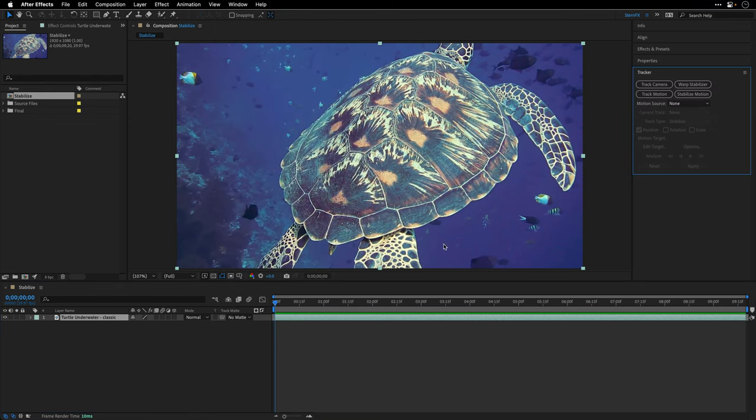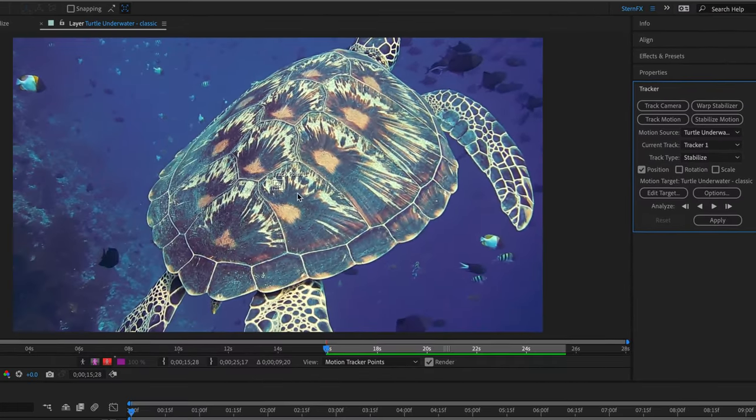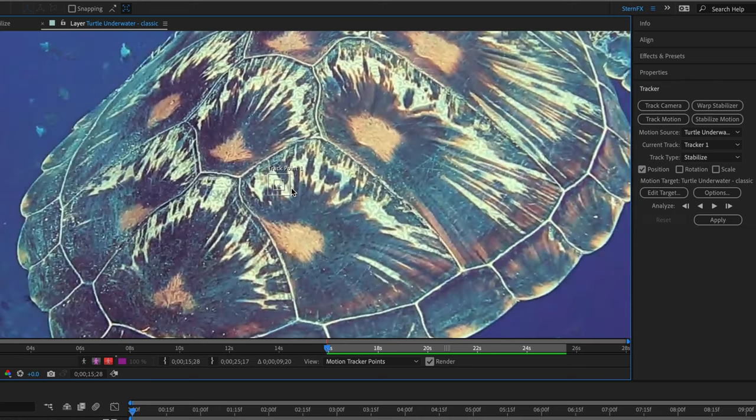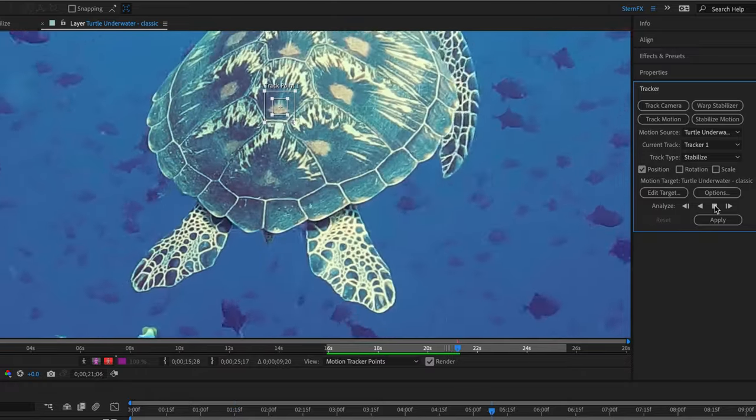Over here, I'll click on Stabilize Motion, and this is going to open the clip in the Layer panel, and of course show me the old school track point one. I'll zoom into the footage by pressing the period key, and then I'll grab everything and move it on top of this area. So I'll track this texture on the turtle's back. I'll make sure the search area is a bit bigger and also the feature region, and I'm going to analyze forward by clicking on this little button.